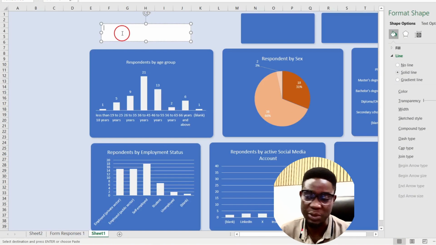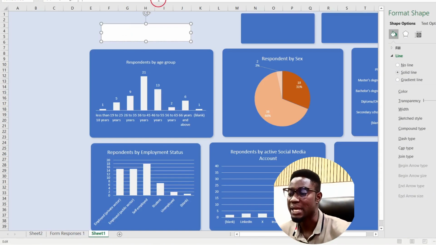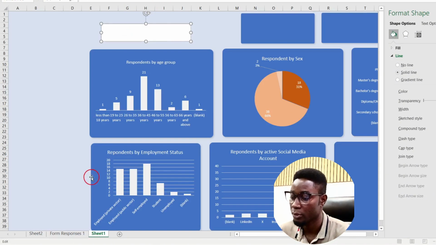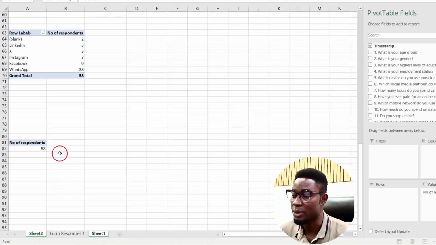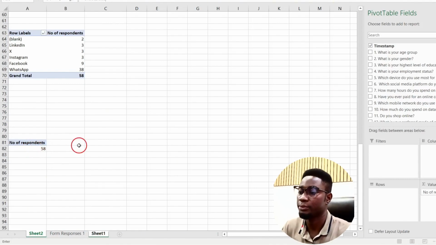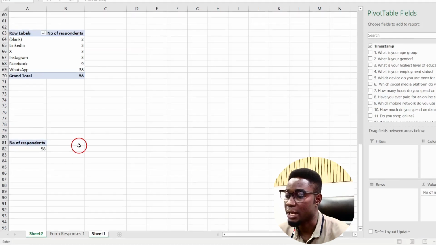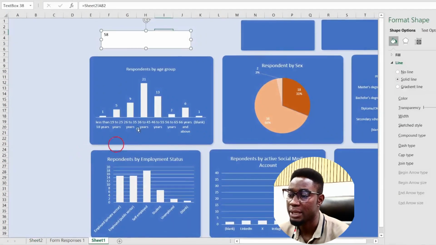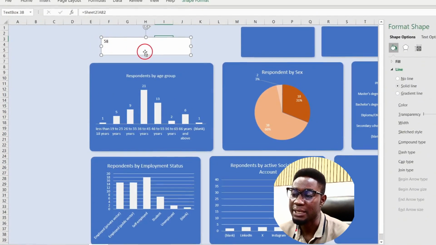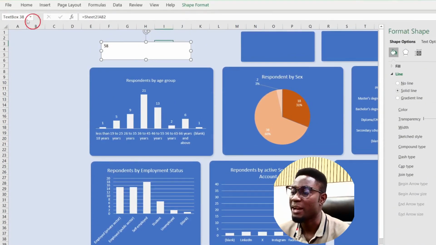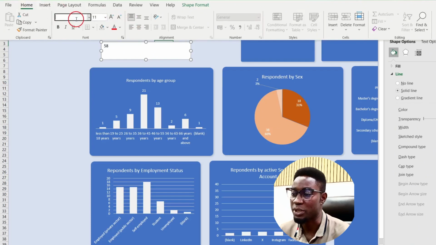So now when you draw your text box, come to your formula bar and type equal to, come to that particular sheet and then type in the cell address. This is A82, sheet 2, A82 if I'm correct. And then you can see my answer is 58. All I have to do next is to just format it whichever way I want to do. So I'm going to format it.